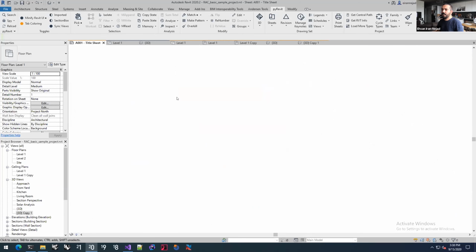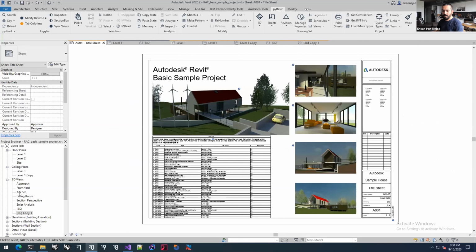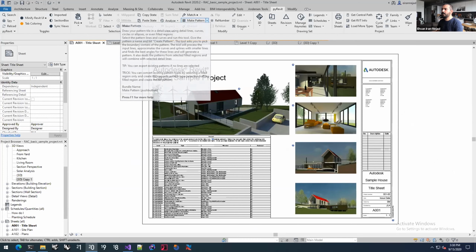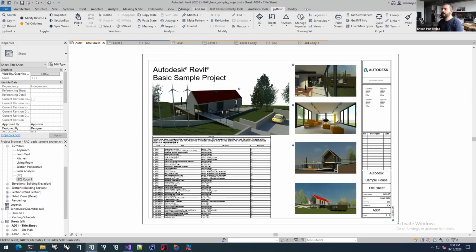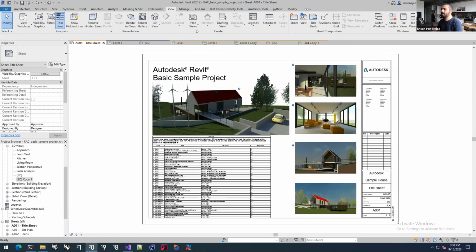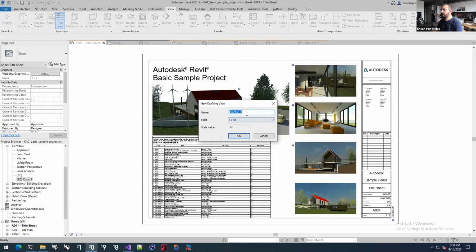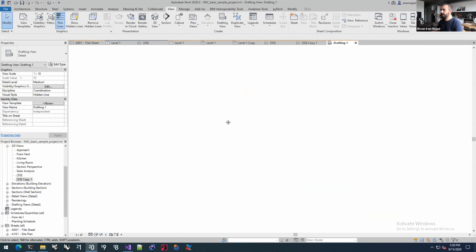I'm going to open a new drafting view. Excuse me, this Zoom control window is giving me a hard time. Let me open a new drafting view here.